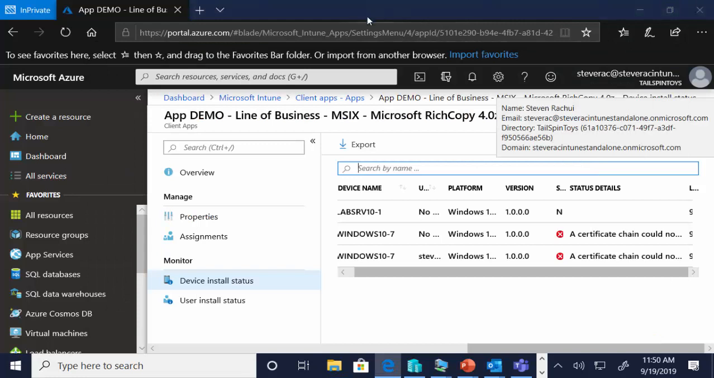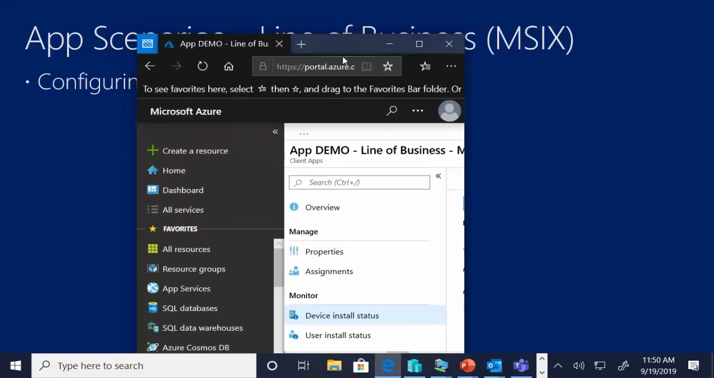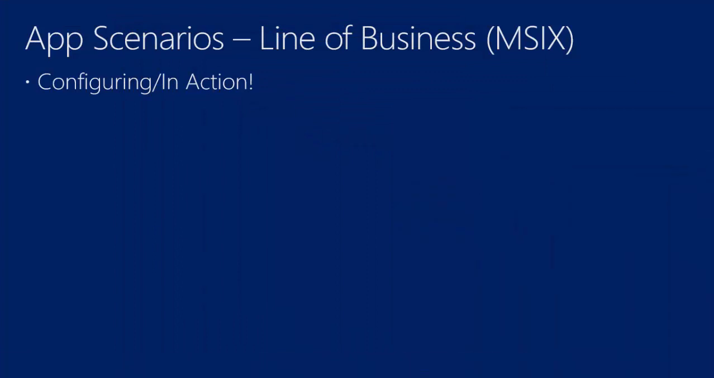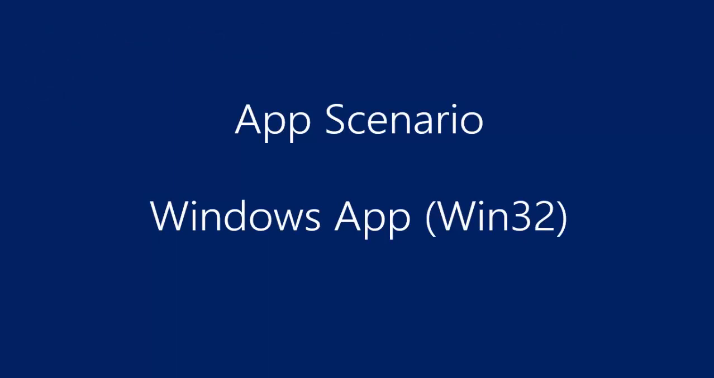Okay. So that is MSIX. The same things apply to MSIX as I just showed you for MSI. You can absolutely use the registry to track the install, assuming the install actually got to the point where it launched, right? So the tips and tricks are very similar. The troubleshooting is very similar to what I just showed you with MSIs, and is in general applicable to all of the kinds of deployments you could do with line of business. So let's get to the last one here.